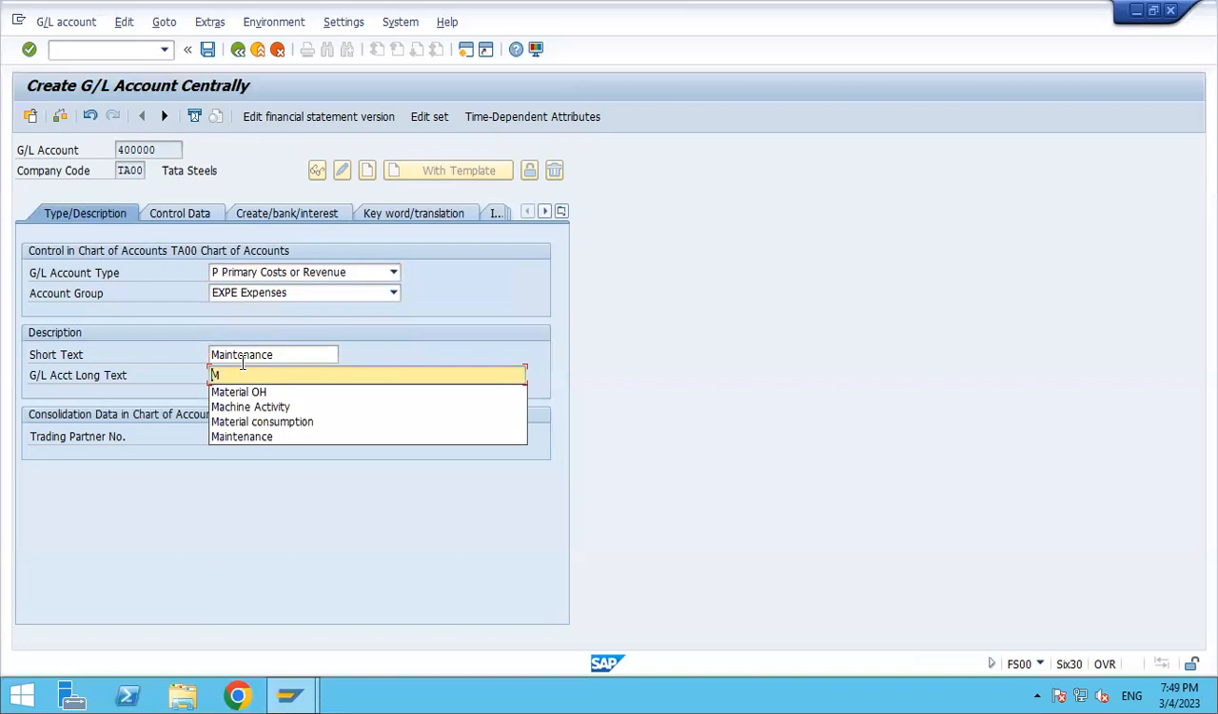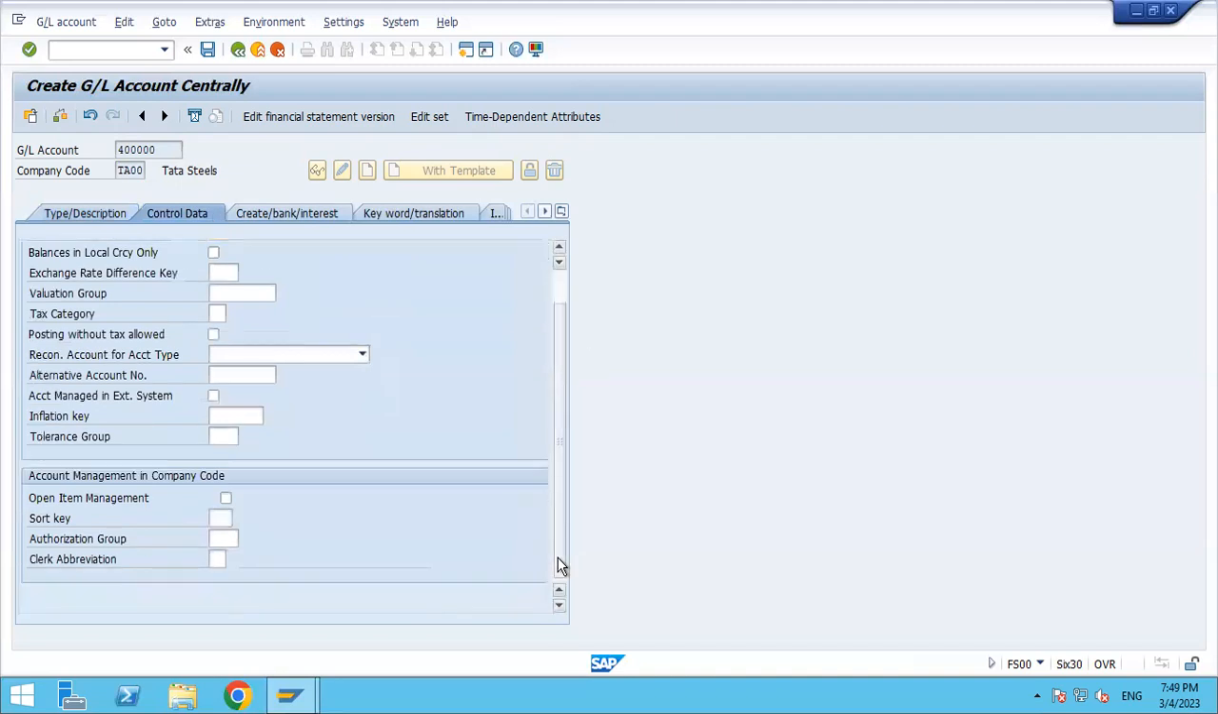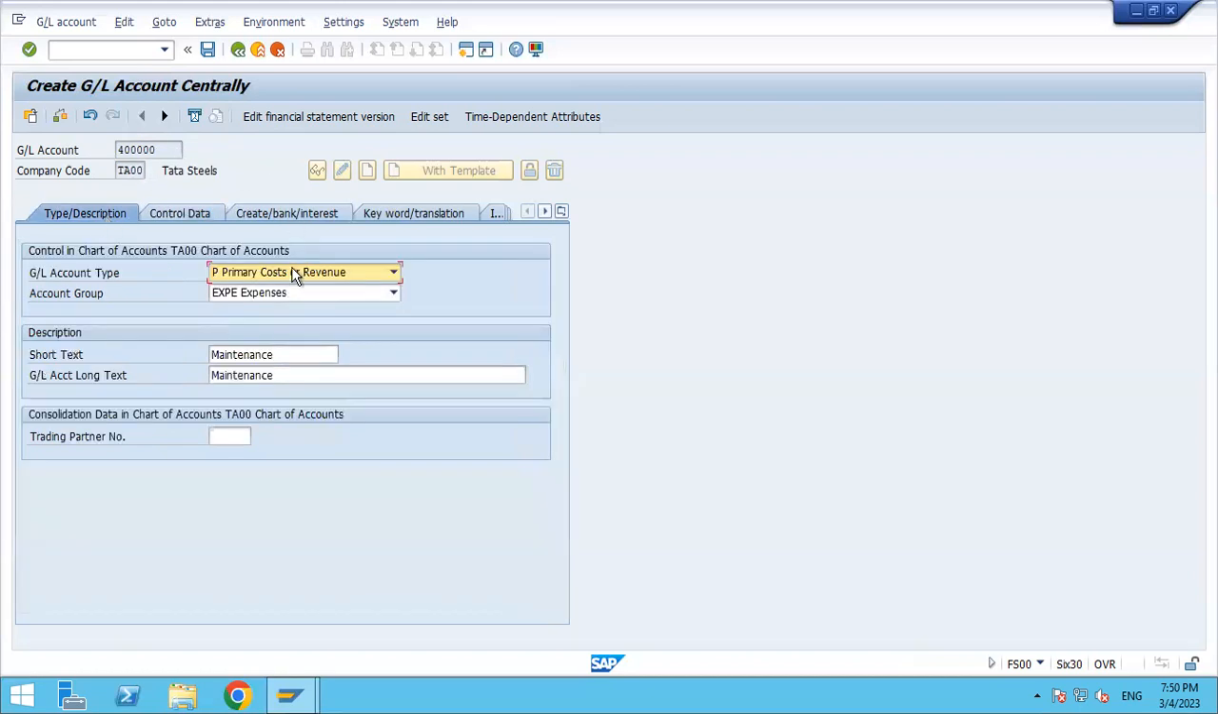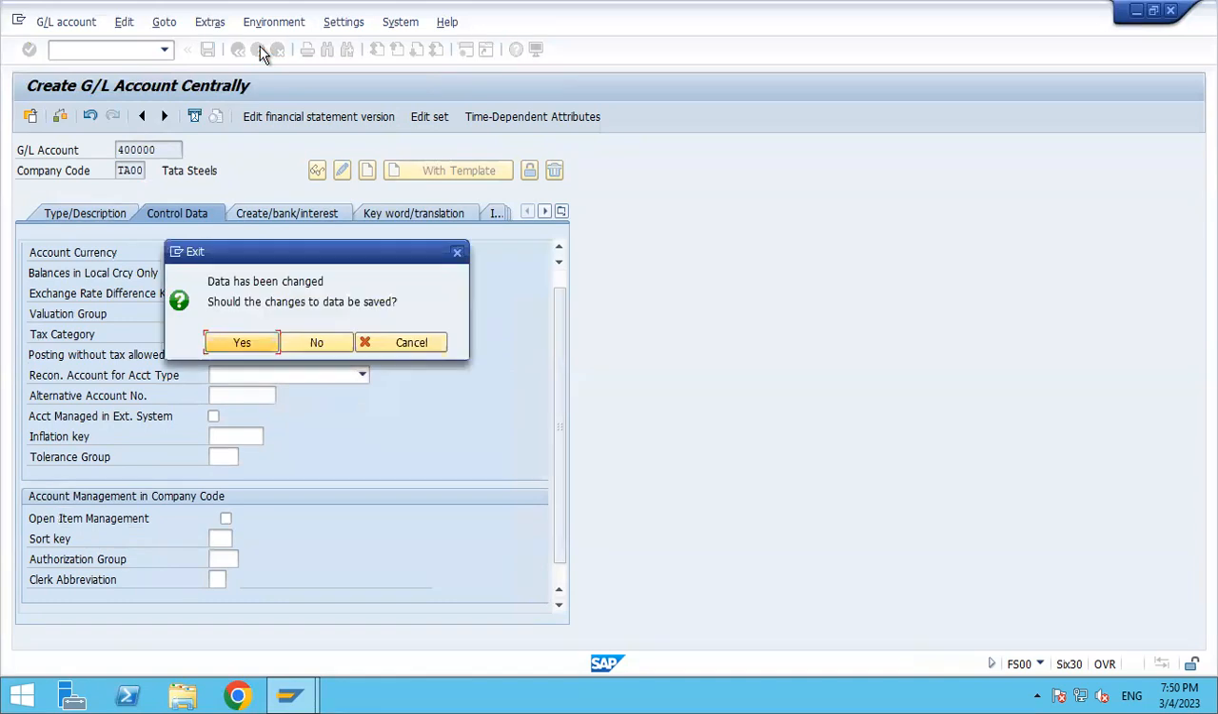Maintenance account. So if you go to the control data tab, if you scroll down, there is one field which will be mandatory. It is not showing mandatory now because you have not defined your controlling area. So first we'll define the controlling area and then we'll get back to this particular creation of GL account under primary cost or revenue. With that, we'll be integrating our finance with controlling, at the controlling data at the company code level. I will show you. I want to give a pause to the class now for some time.